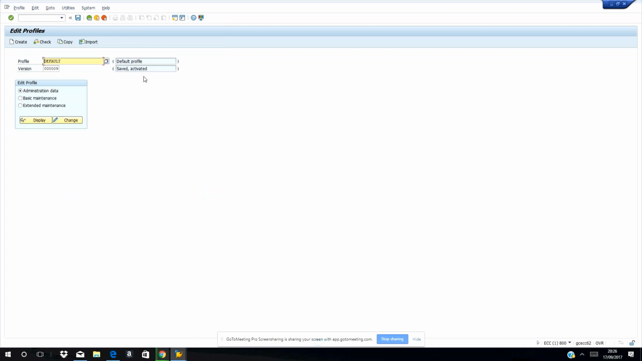Here below is the version number. What is the meaning of version number? It is nothing but how many times those have been changed. Now nine times those profile parameters have been changed. So if you change or add anything, the version number becomes 10.